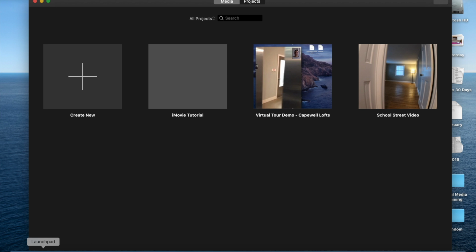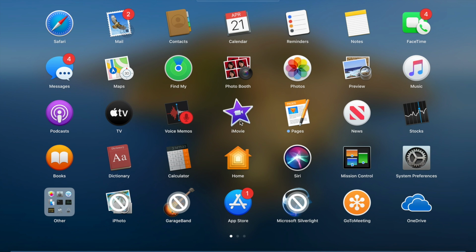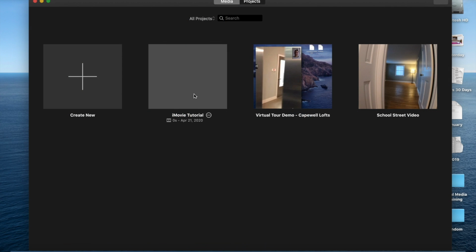So once you find your iMovie, mine's basically in my Launchpad, it's not in my dock typically. Once you find it, you're just going to click on it and it's going to ask you whether you want to create a new one or edit something that's already existing. When you create new, it's going to ask you if you want to make a trailer or a movie, and you're going to click on movie.